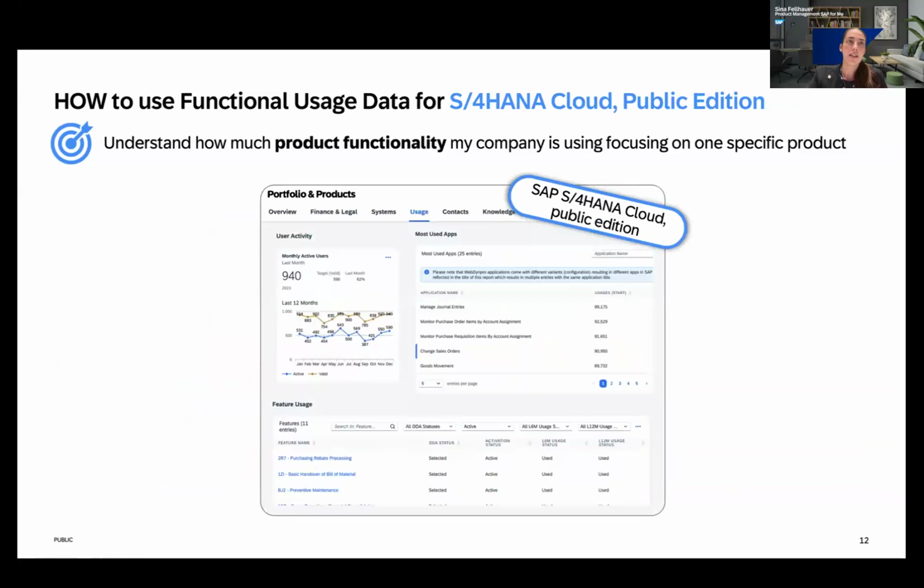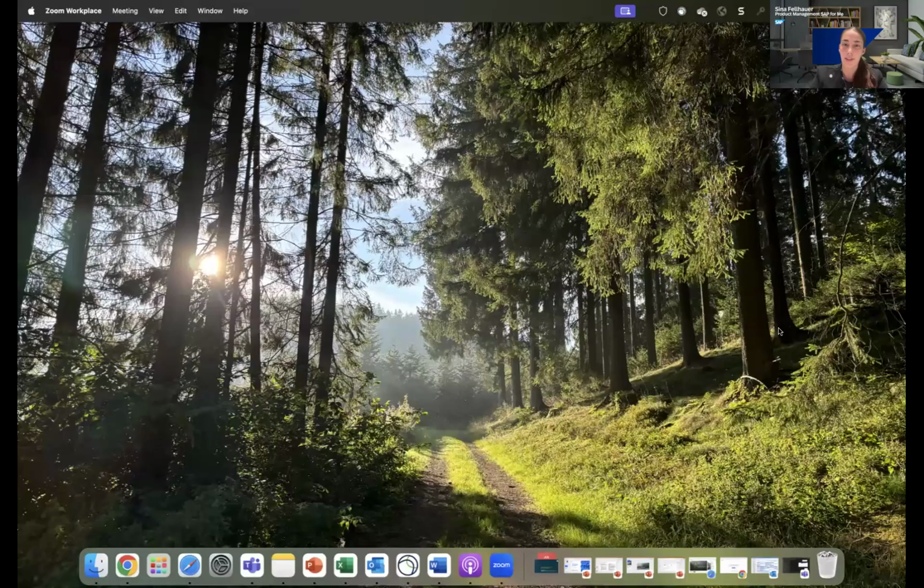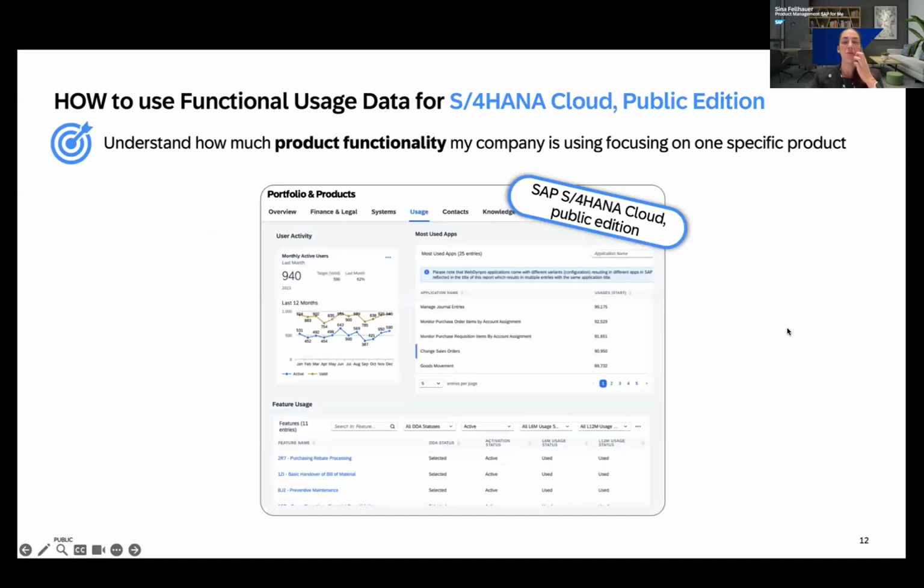I have seen in the poll before that there were a few Grow customers. So I just want to mention it here that for the product of S/4HANA Public Cloud specifically, this was our front runner for this topic of functional usage.